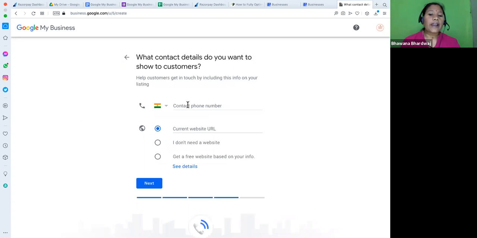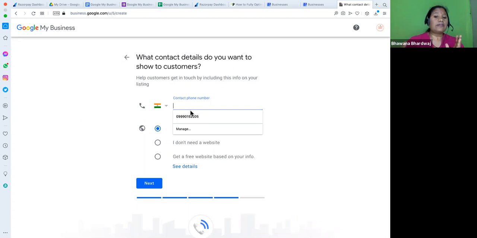Here you will provide a mobile number. This mobile number will be available publicly, so Google Assistant is going to use this number. I would say in future, make sure this number is 100% correct, right? So you can give your number, and there is a restriction on how many Google My Business accounts can be associated with a number.